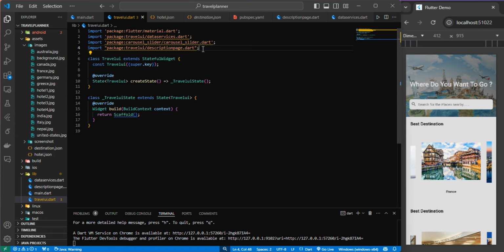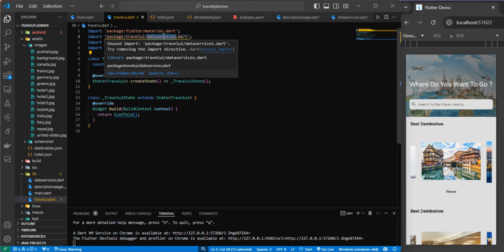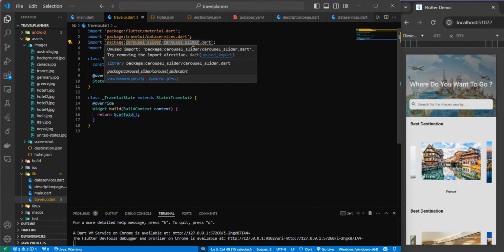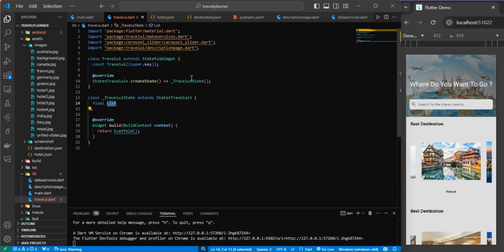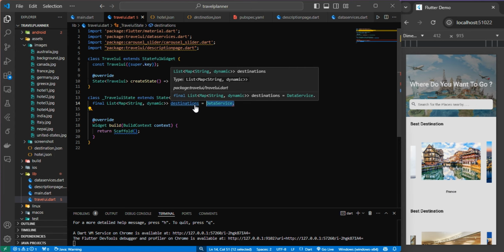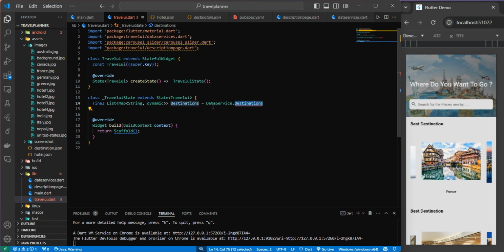First of all, we will import all the necessary imports, like data_service.dart to use the data service functions, carousel_slider.dart to use the carousel slider, and description_page.dart. And here we create a list of type Map of String and dynamic, and we give it the name destination, which stores the destinations. So DataService.destination contains all the destination information in the form of the list which we have stored in the destination list. Also, we store all the hotel content inside this hotel list by calling the get method from DataService.hotels.